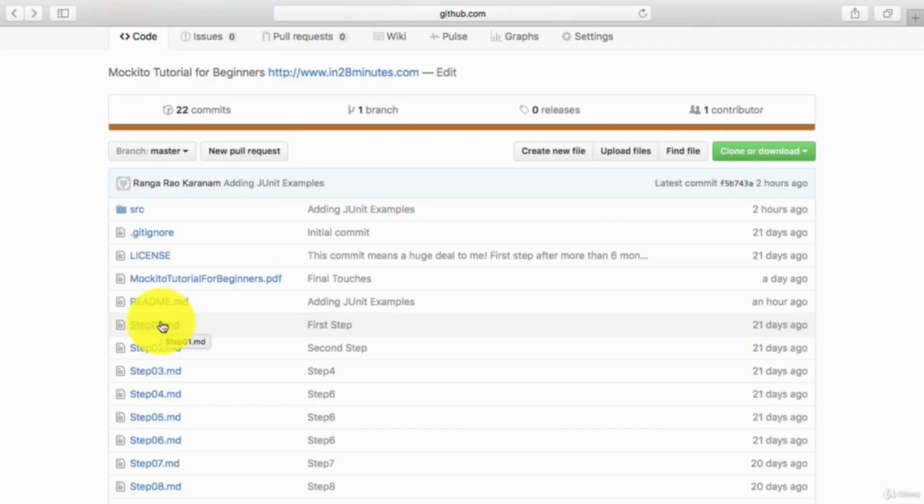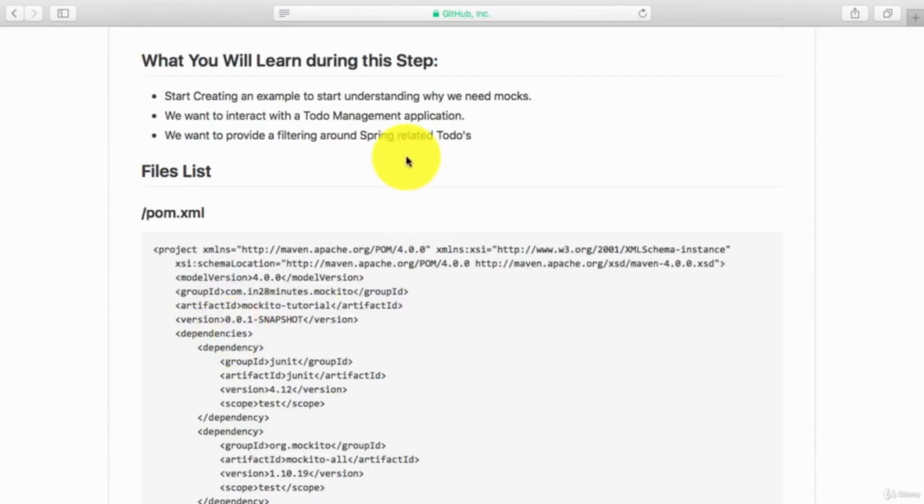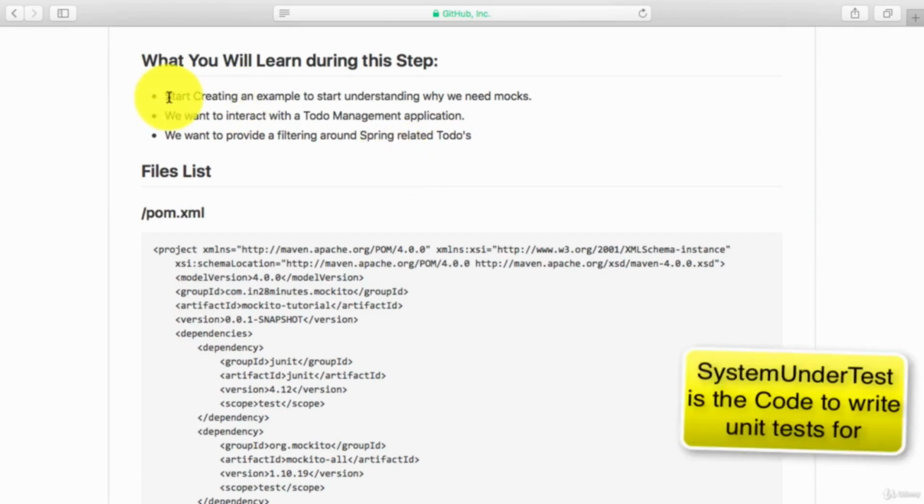In the first step, we looked at setting up the basic project for Mockito. Let's start with the second step. So what would we learn during this step? First thing is we would start creating a simple example to understand why we need mocks. So we'll create a basic example, and the basic example is a to-do management application.